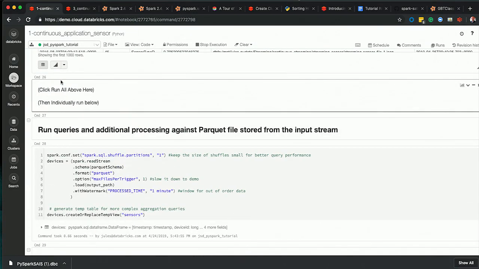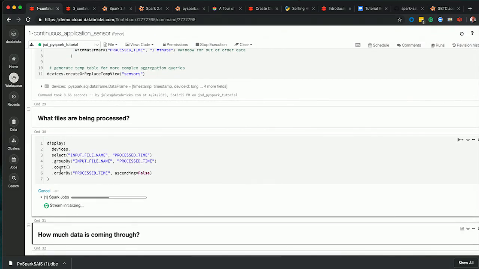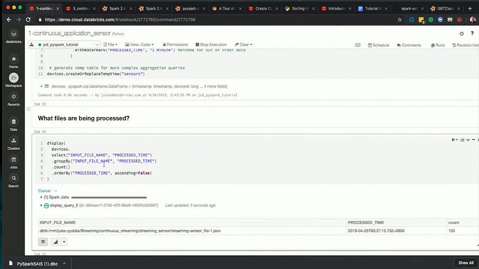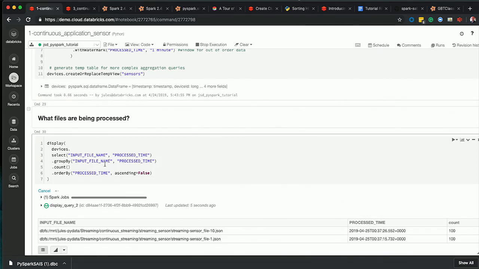And the reason we actually set the partition to one is because we're doing an order by here. We're doing a group by. We're saying go ahead and select input file and process file, group them by input file name. So I want to know, how many of those devices were in that particular file, and what was the process time? When did they actually hit the system? And count them, and then order by process time in descending order, right?